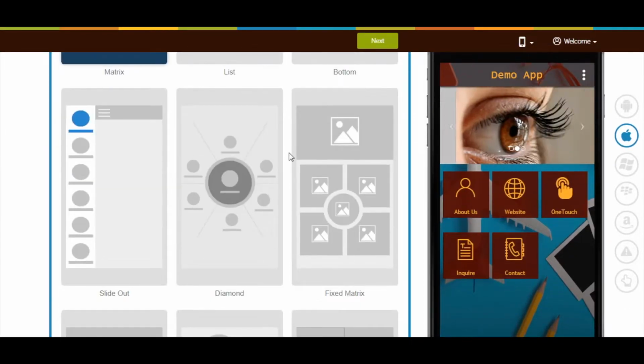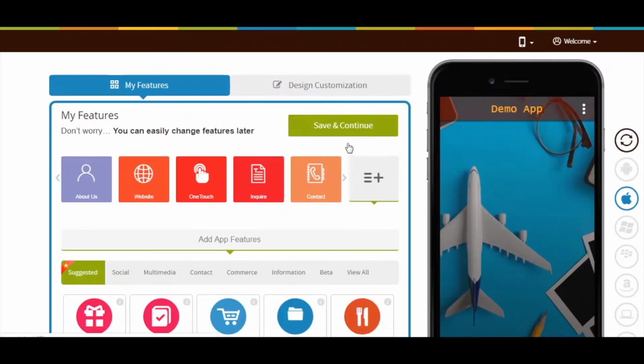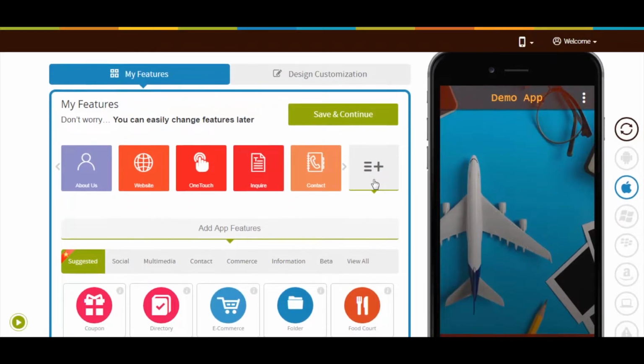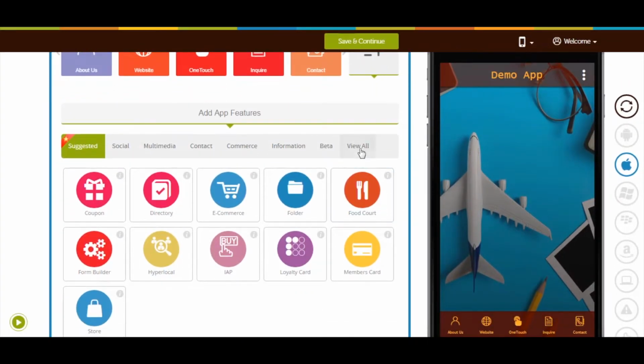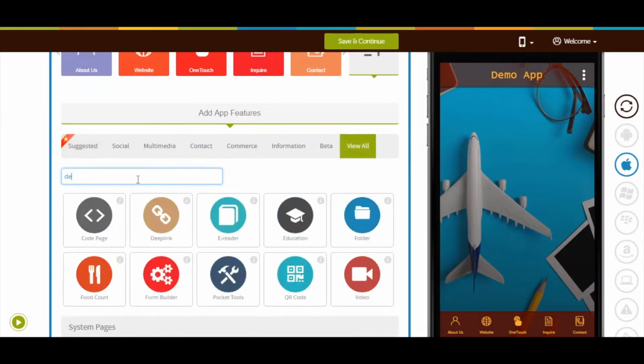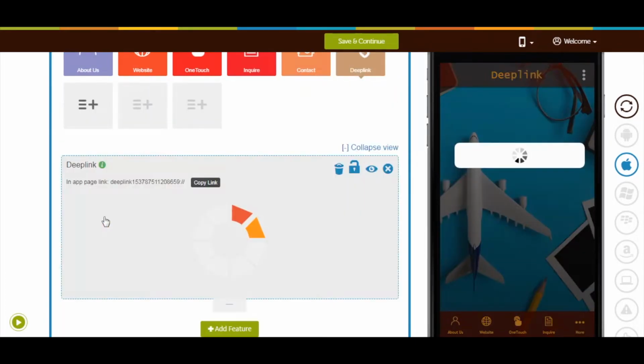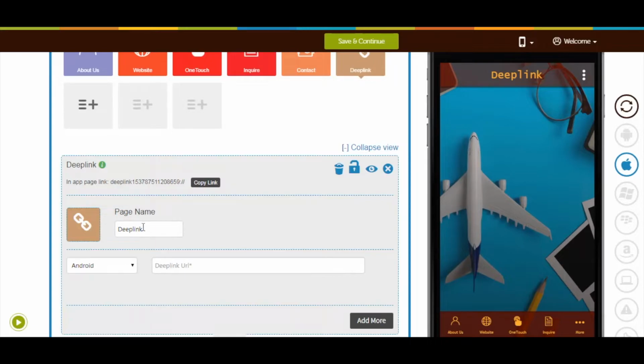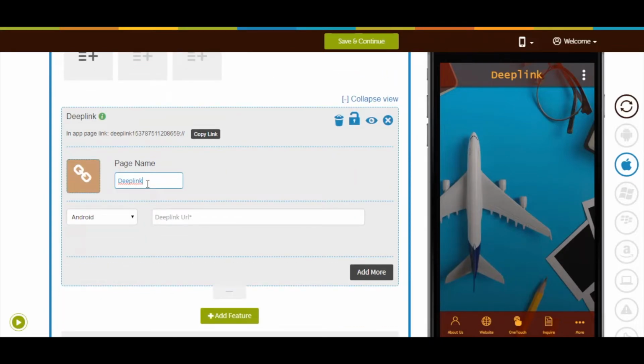Now select an app design as per your choice and click on Next. Now let's add the page. Click on View All here and search Deep Link. Click on the page to add it. Here's your Deep Link page name. If you want, you can change it.